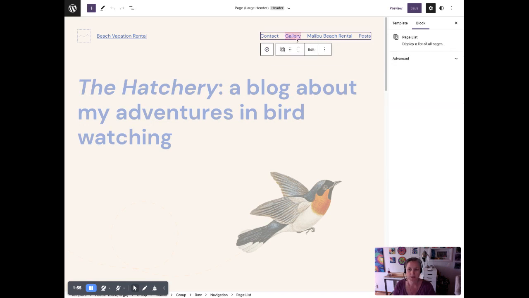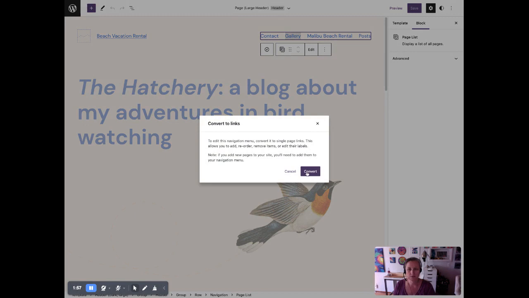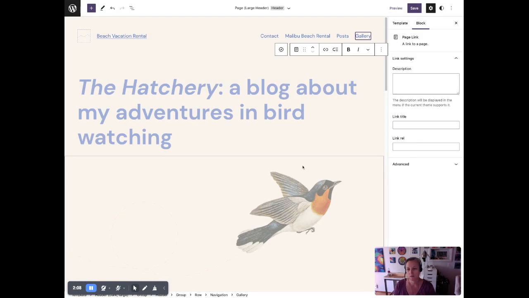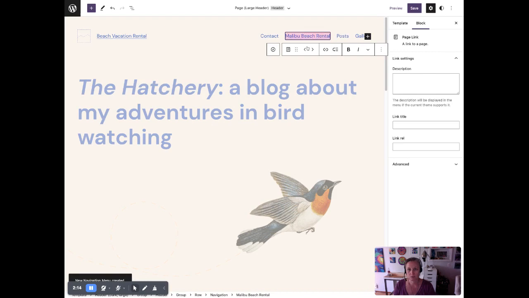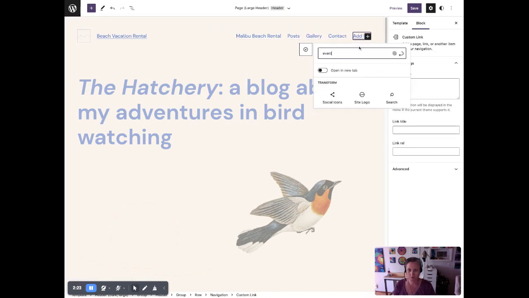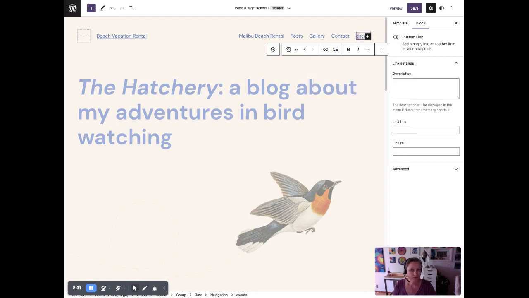And then if you click on the item and then click edit, it will let you convert that dynamically generated navigation, which just pulls in all the pages you have and puts them in a menu. If you wanted to move those around and edit them, you have to convert it to a link widget. And then you are able to go in here and move them side to side and create a new one for your events. I hope that's the right page. We'll see. Let's see what the link is.